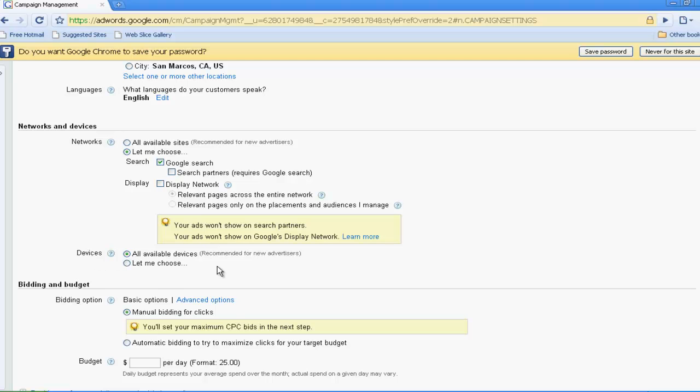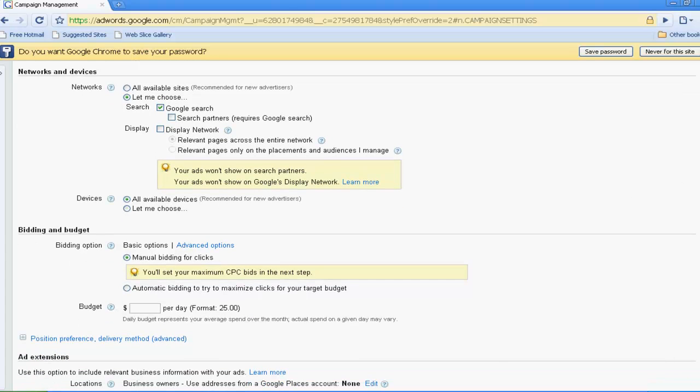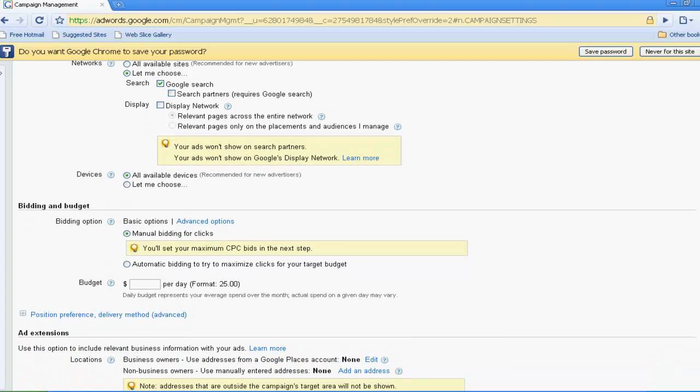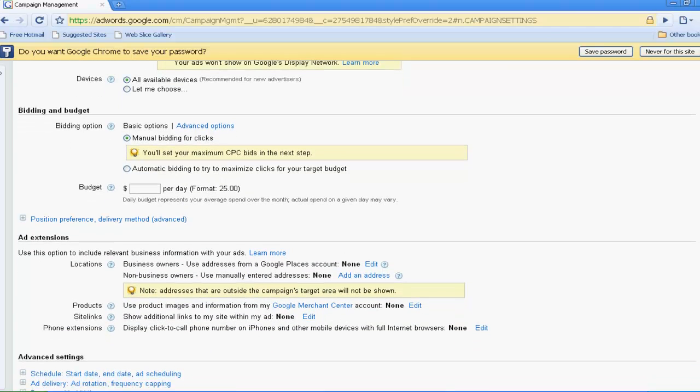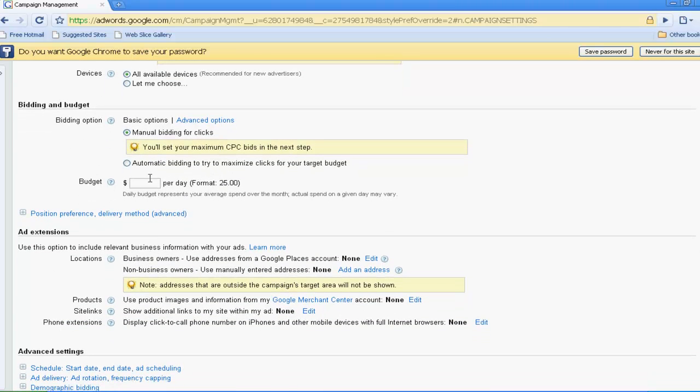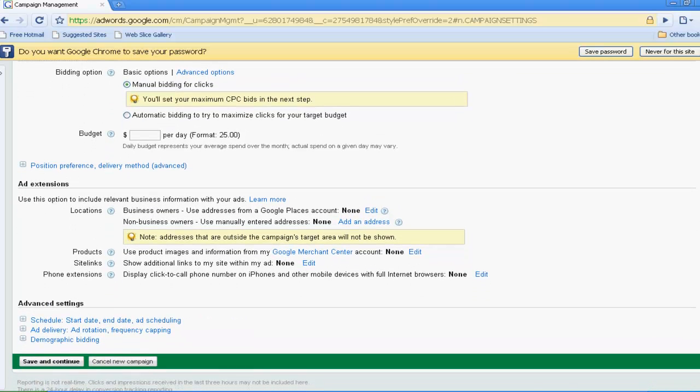A couple of these devices, you can have your ads show up on iPhones and things like that. I like to do that. So by default, it's set up for that. I like to leave that alone. You can choose your budget. Obviously, this is personal for you, however much you want to spend on your AdWords campaigns.